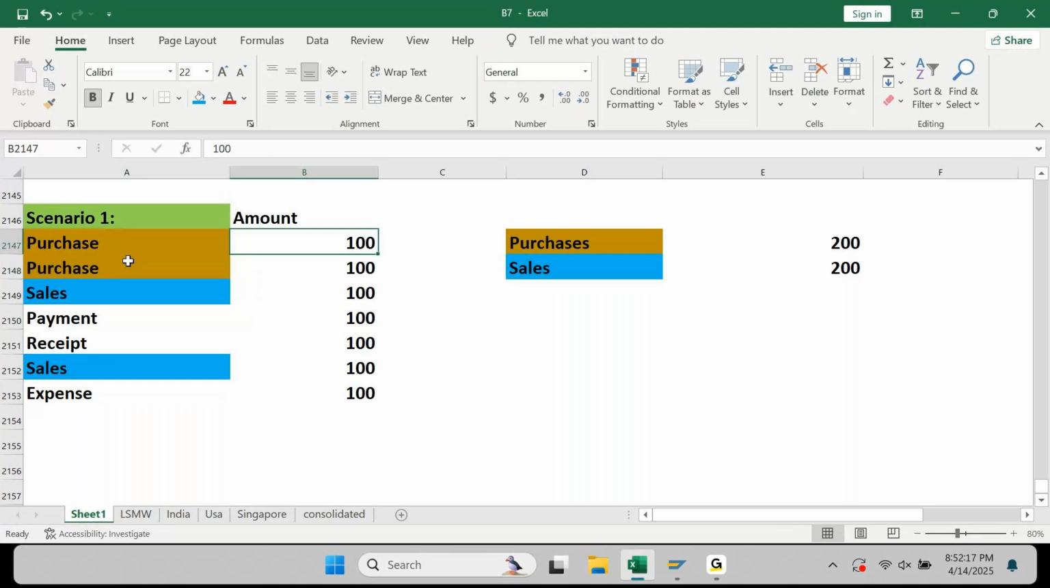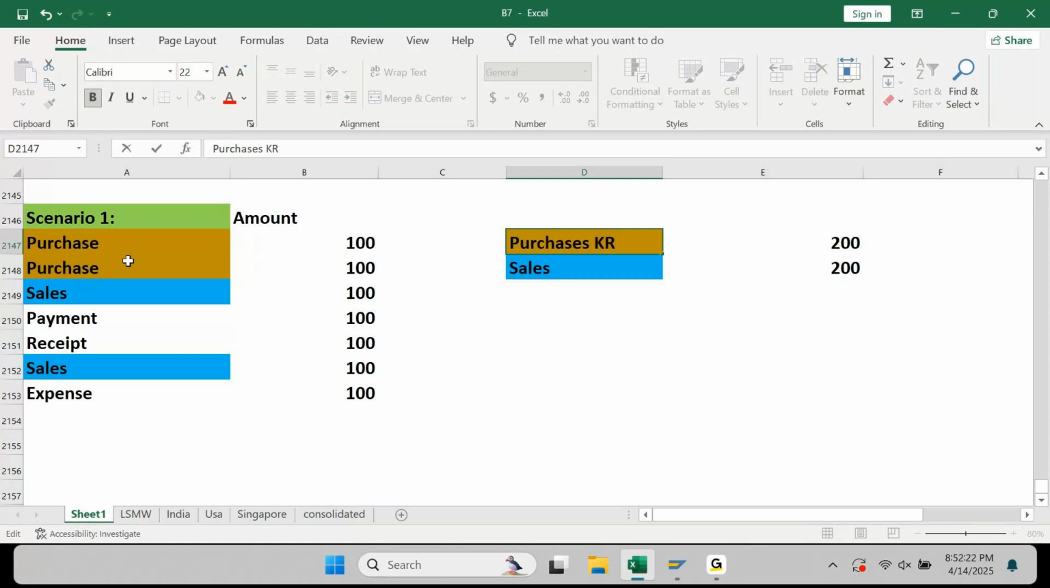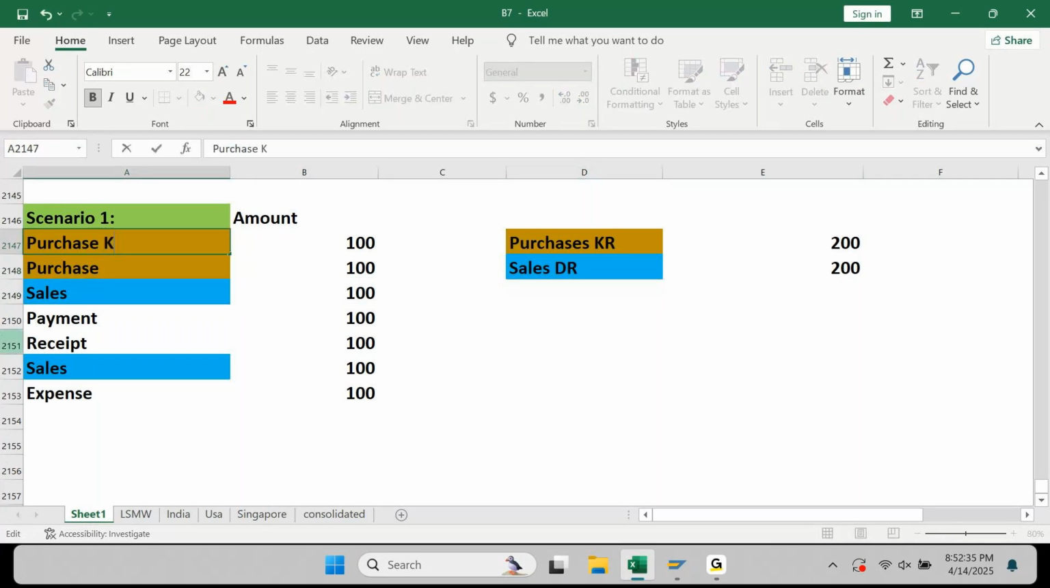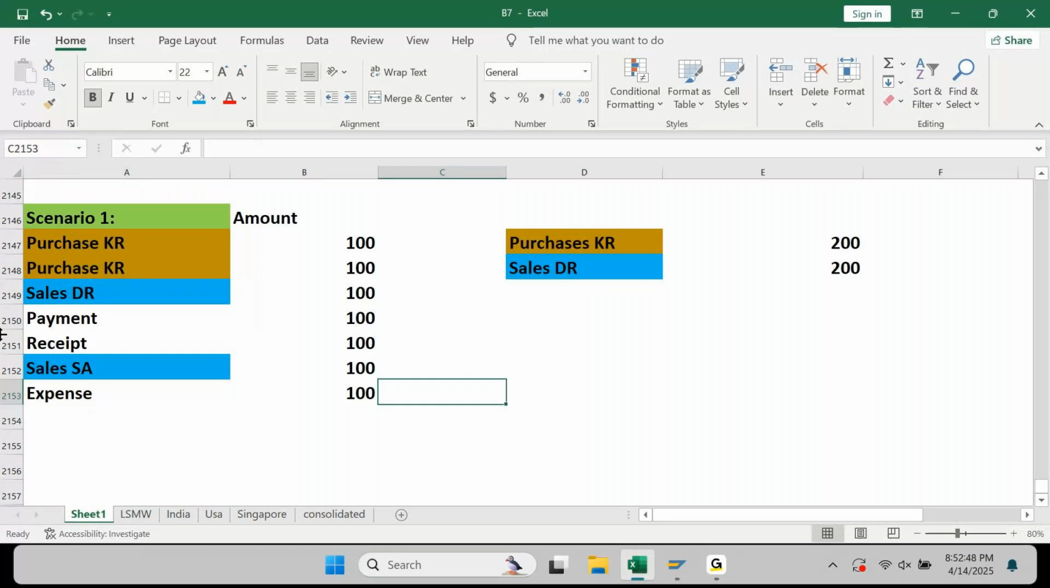If I say all my purchases are posted with, let's say, KR, all sales should be posted with DR. What if both purchases are KR, correctly posted, but some user unknowingly puts sales in SA? The system will allow the entry, but my sales report will show how much value now? 100.